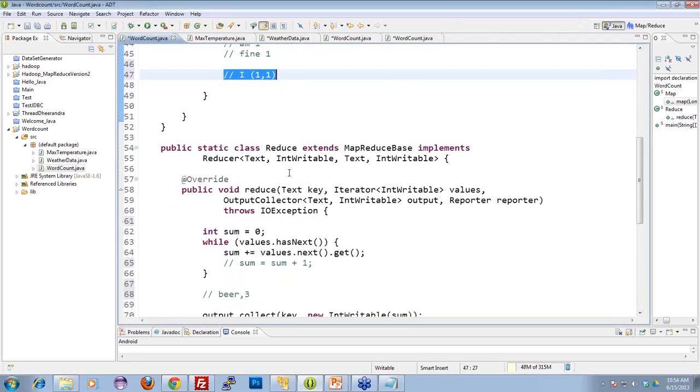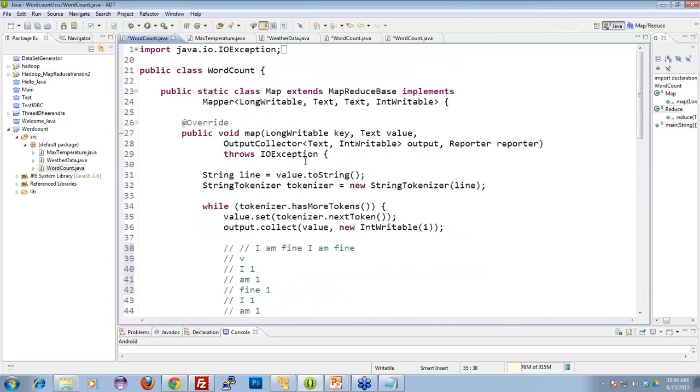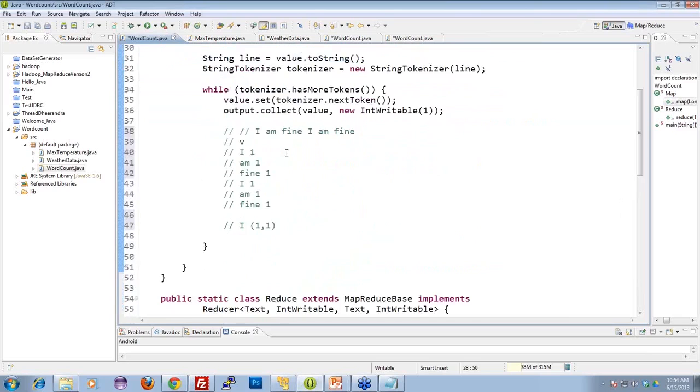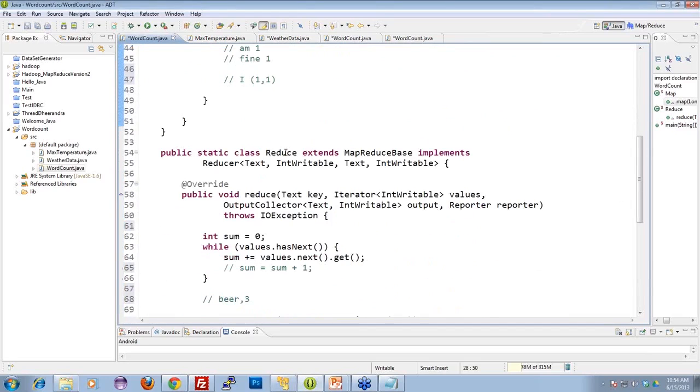Now let's see what this reduce thing is doing. Now the reducer input is again the same thing: the text, which is I, and the iterable. Now look at this. This is what we outputted from here. The same thing goes as input to our reducer function, right? And finally the output will be text and iterable.